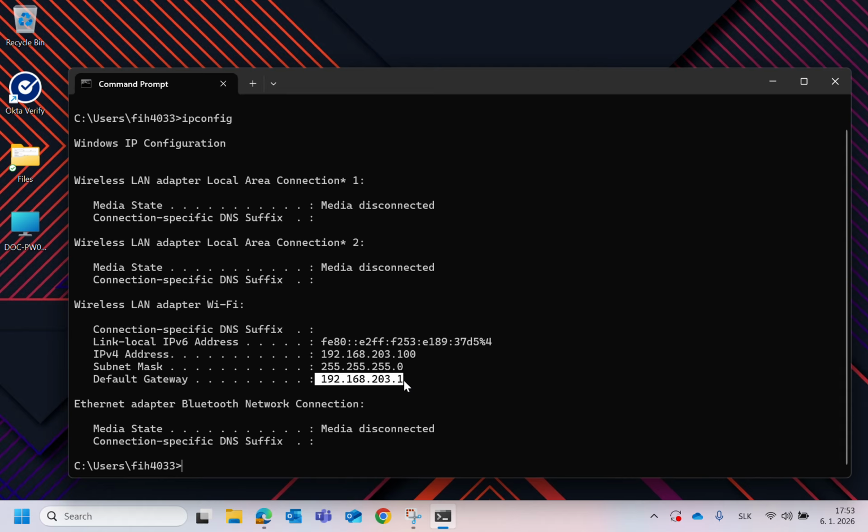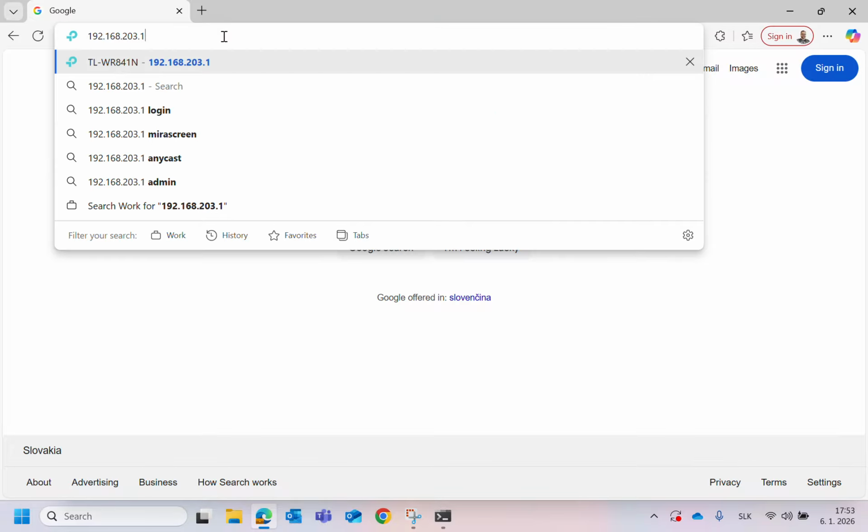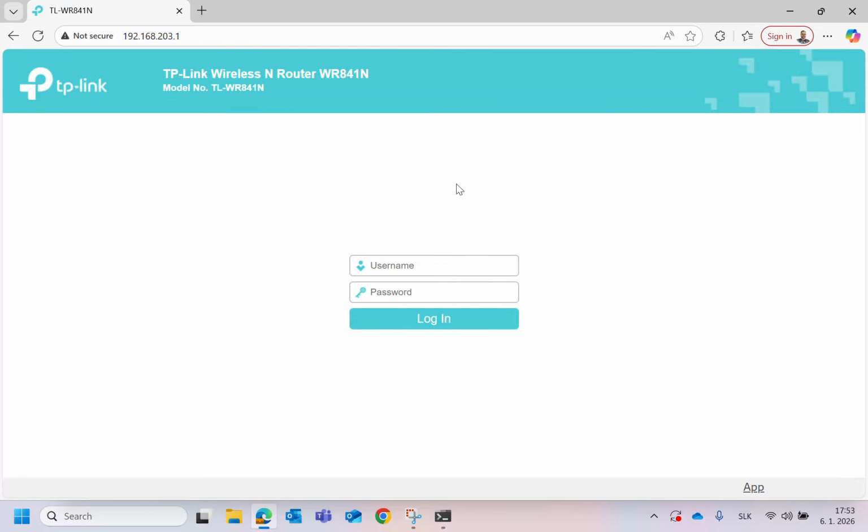So you can press Ctrl C and now open any type of web browser. In my case, it's Microsoft Edge. And here in the address bar, just paste the IP address and press enter. Now you have entered the login page of your router. For the username, just type in admin and the same for the password, admin. And now click on login.